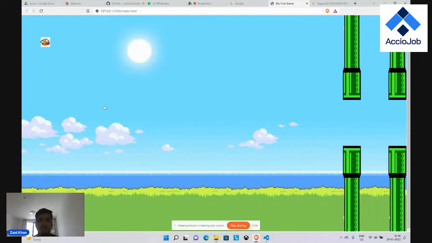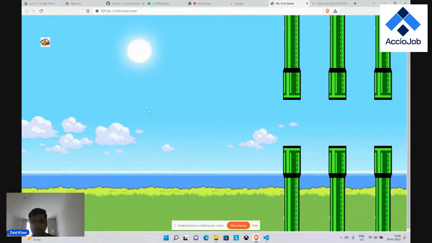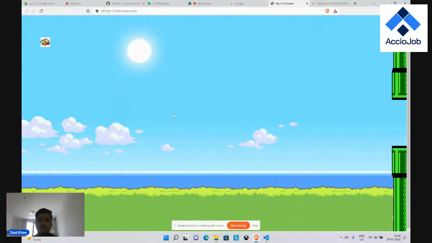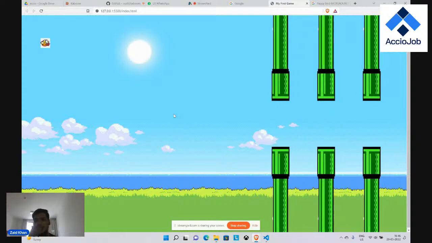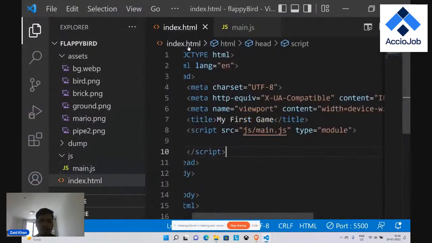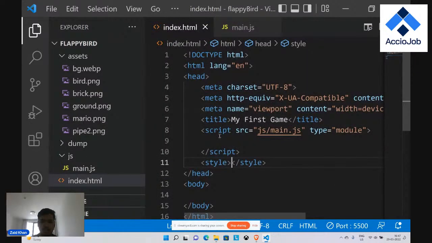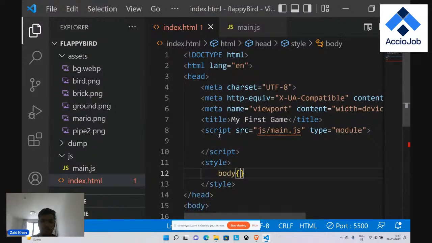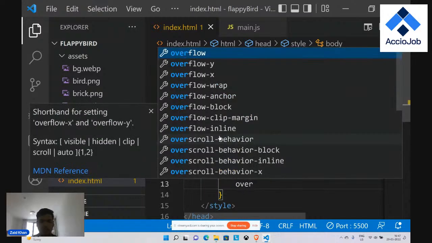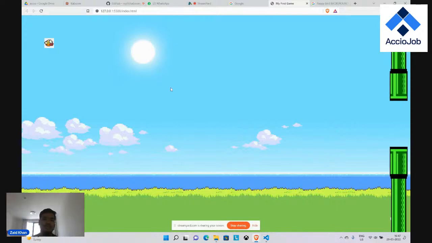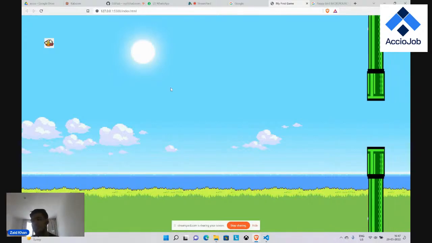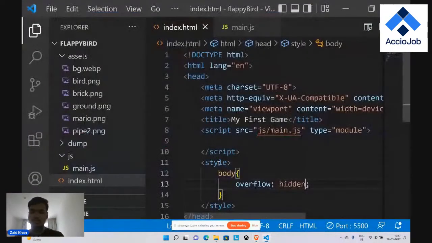Let's solve one problem first. If I have not selected the screen and I'm doing left and right, my screen goes up and down. To avoid that, just add a simple style file, and inside of this, make the body overflow hidden. It will stop this movement, so I cannot move the screen here and there. Just do that if it's giving you a little problem.